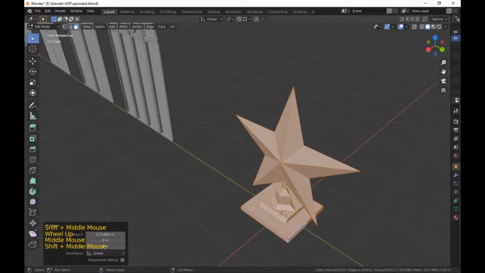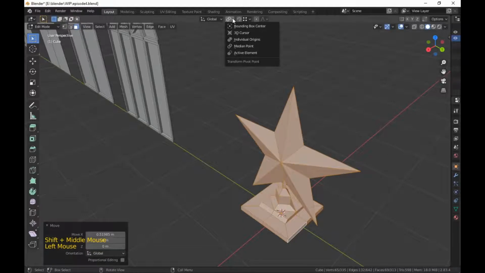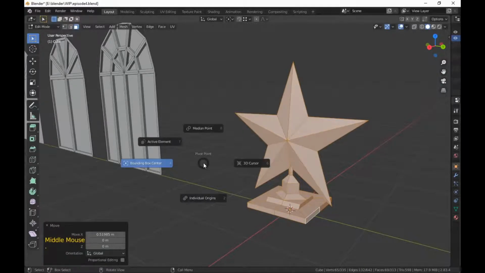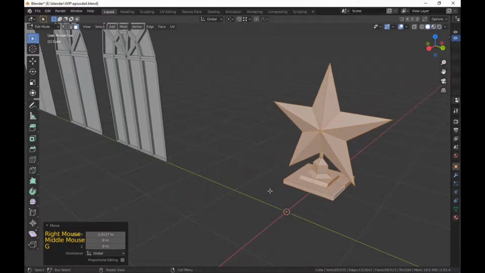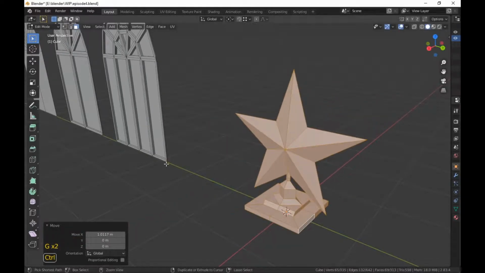Now then, the reason it's snapped in the middle there again is because we're on median point there. We need to be on bounding box center. Or you can press period on the keyboard, click bounding box center. Let's GX, and let's GX again, and then snap it to there.